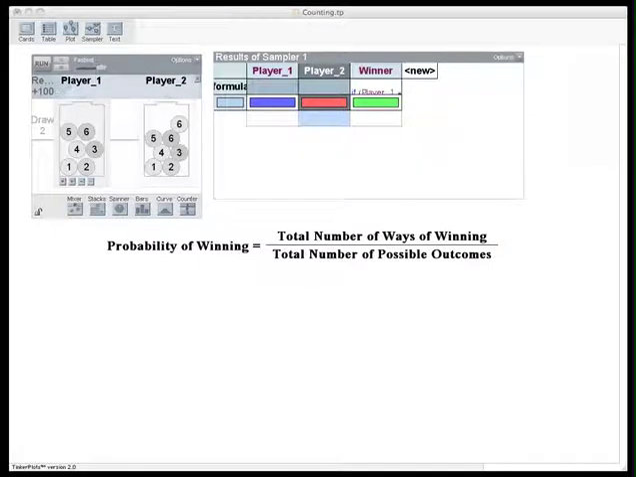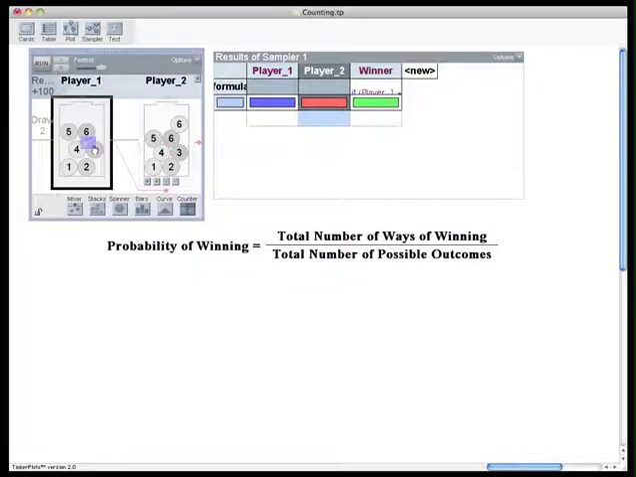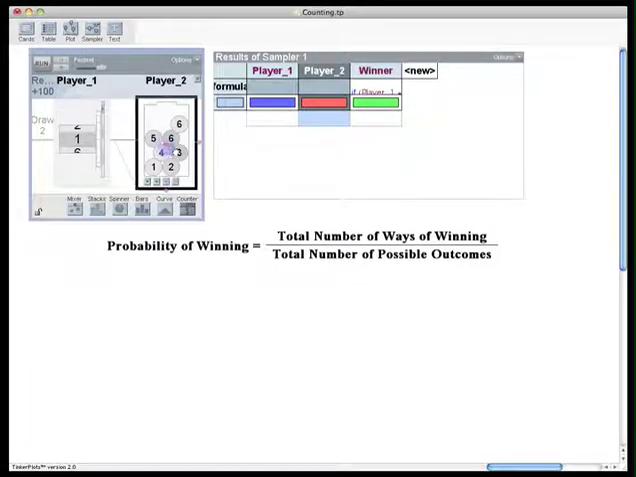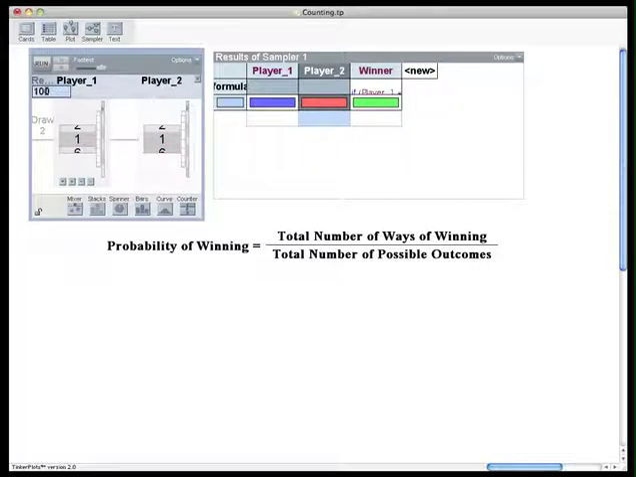For example, for this simulation, 6 different outcomes can occur for player 1, and 7 different outcomes can occur for player 2. So, altogether, 6 times 7, or 42, different outcomes can occur. To see all of these outcomes, switch the sampler to use 2 counters instead of 2 mixers. And, run the sampler 42 times.